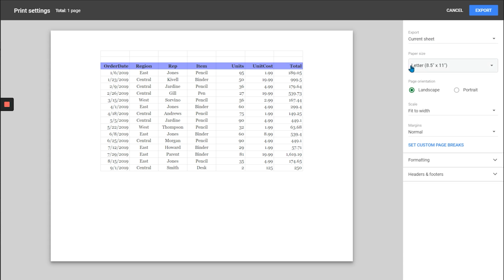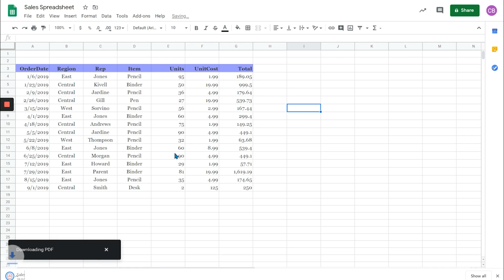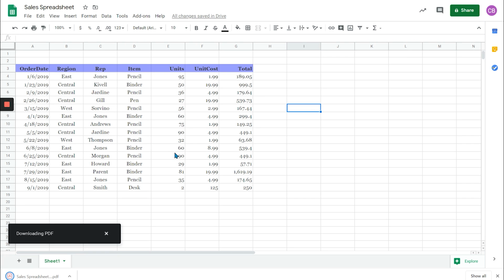So you can configure your settings here, whether you want to export the current sheet or selected cells, your paper size, and your orientation, and so on. Once you've got that all configured, all you do is click this button, Export, and your file will download to your Downloads folder just like in the previous example. There's one other way you can convert a spreadsheet into a PDF that's really easy.